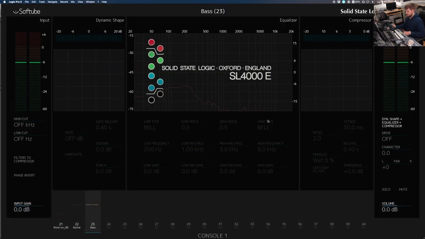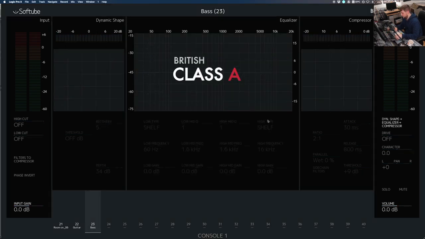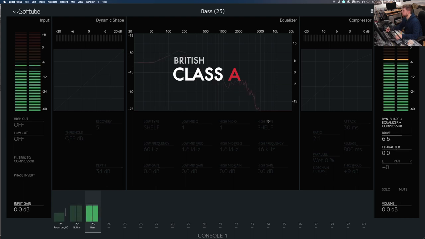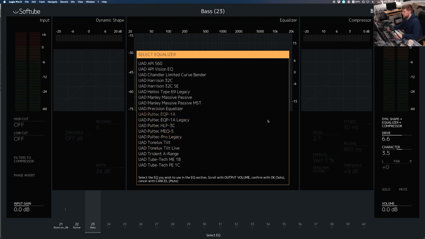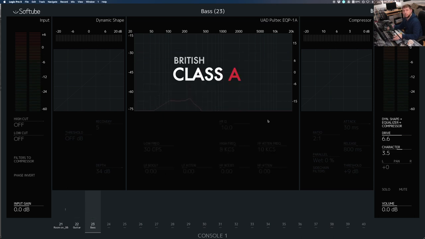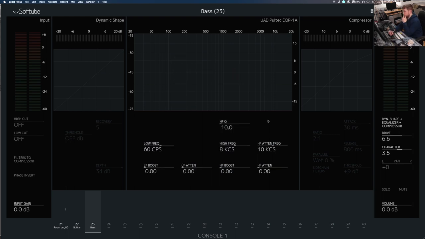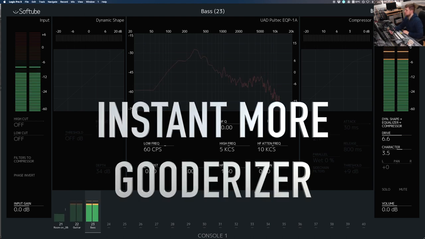So all I'm going to do on this now is set it up similar to how we did the previous setting. I've gone Brit Class A for drive. I'm going to change the EQ to a Pultec, which is EQP1A, which is similar to the setting previously. So I've got the low section, I've got a high boost. I'm going to change that to 5, change that broad, and just boost that to 10. And just have a listen to that sound.